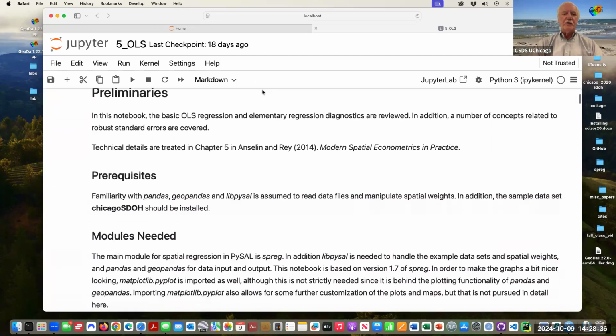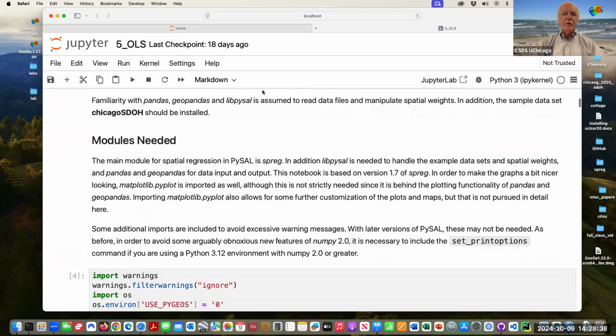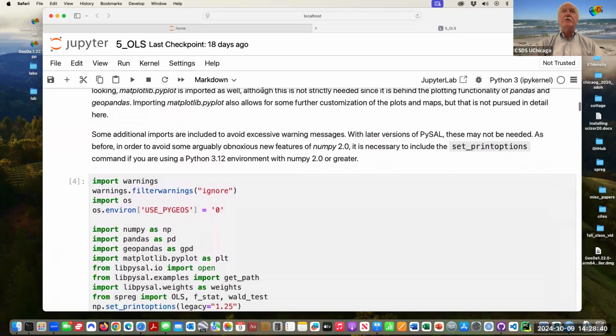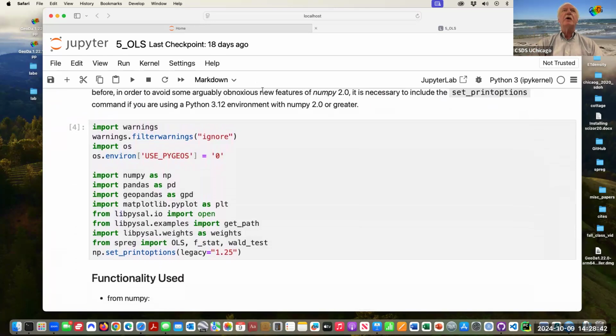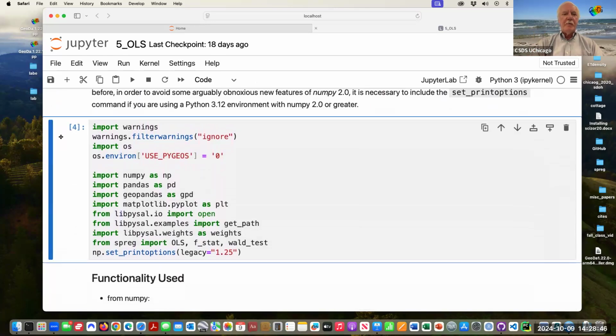So we'll just, same structure as always. We import the modules. They're NumPy, Pandas, GeoPandas, matplotlib to do the diagnostic plots, libpysal to open the weights files. We're only going to open a kernel weights file to do the hack standard errors if we get to it.